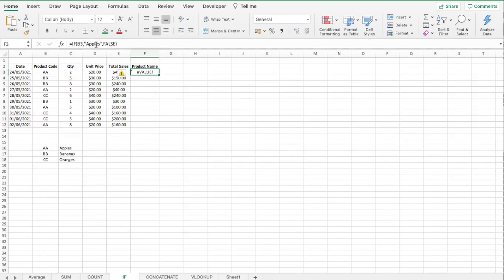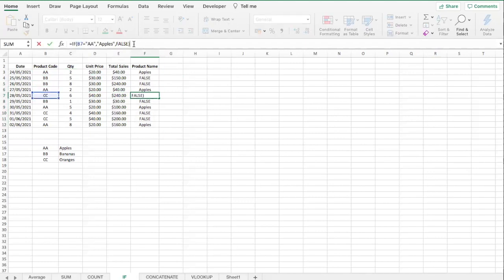Oh, sorry, we have to have... Okay, if B3 is equal to AA, then that's apple. Otherwise, it's false. Okay? So just drag it downwards, and as you can see, the problem with this formula is it only detects those with product code AA. For BB and CC, it is returning false because they're not included in the formula. So for that specific example, we can actually use the ifs function.